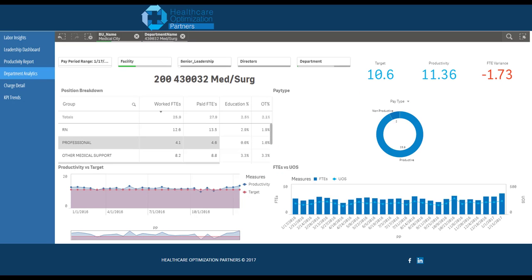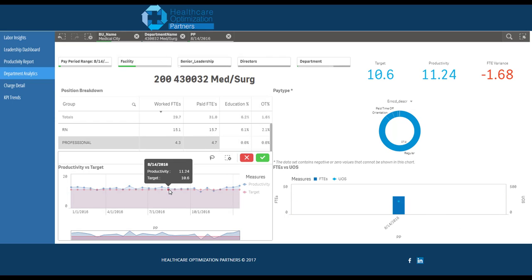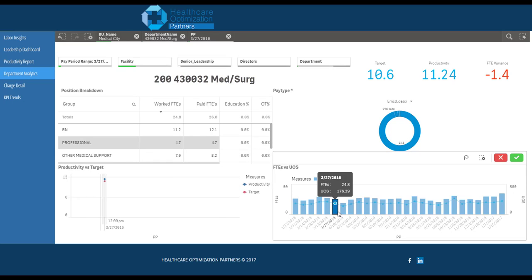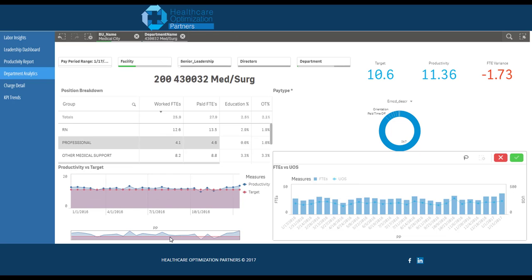The next section is called Department Analytics. This gives a more visual sense for an individual department that the end user can use to see what's going on within their department. There's the position breakdown, which lists the skill mix. The next section is the pay type, which shows the pay codes associated with the FTEs. And the next section is the productivity versus target, which shows what the current productivity is compared to the target. And then lastly, the FTEs versus unit of service. This shows the trend of the volume compared to the staff worked.